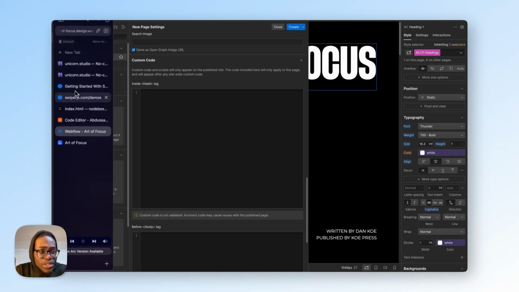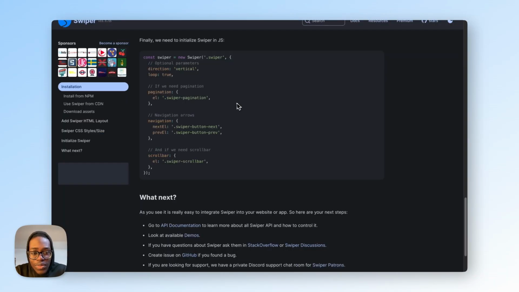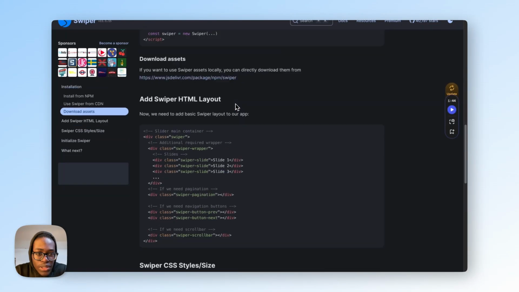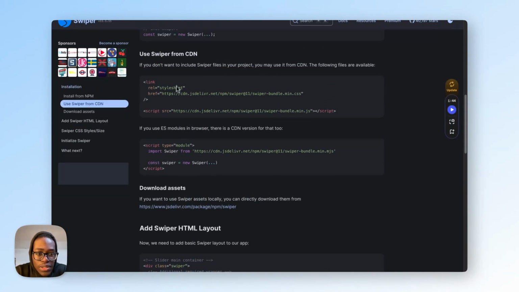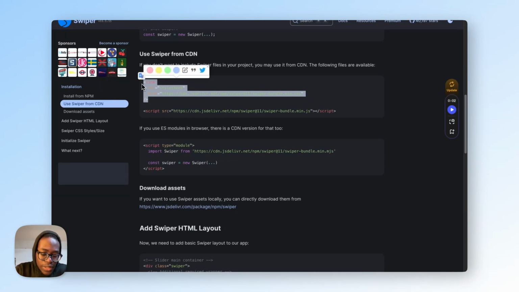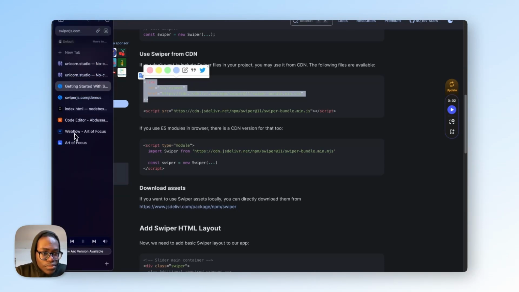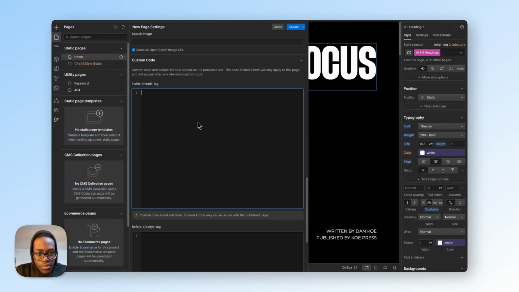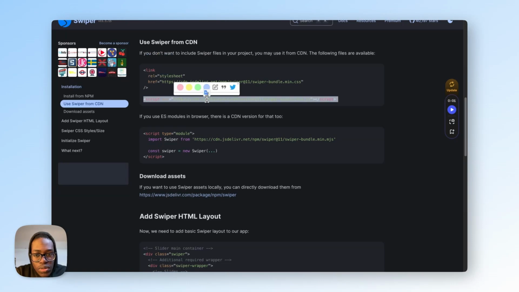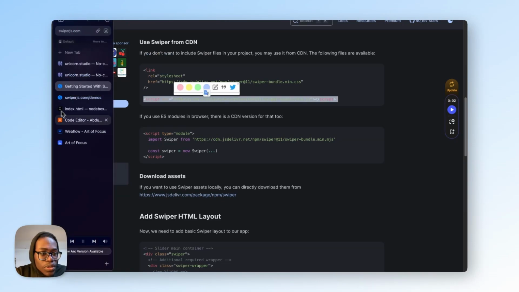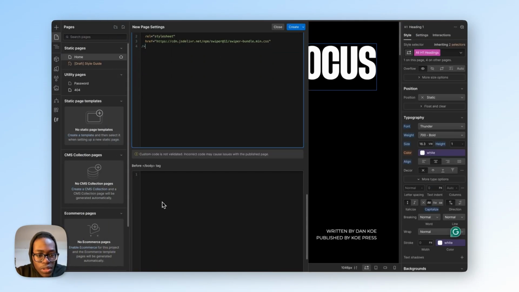So whilst I'm creating that as well, I'll come over to Swiper.js. I'll get the CDN. This is the CDN here. Copy the style, the head, Swiper.js styling, and the next one is going to be Swiper.js, the JavaScript. Copy that one as well. Take it down here. Create.